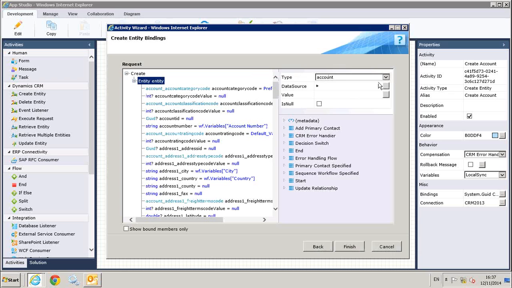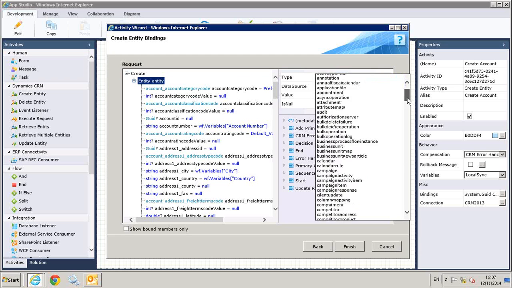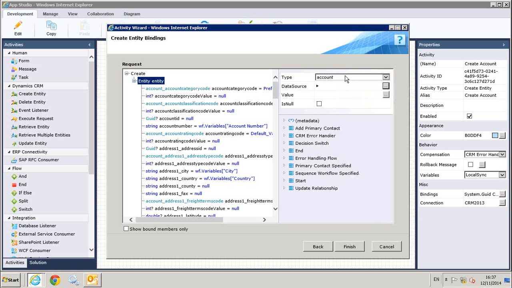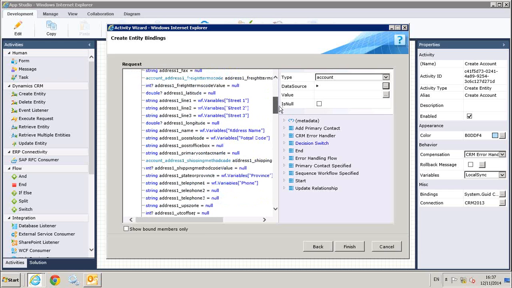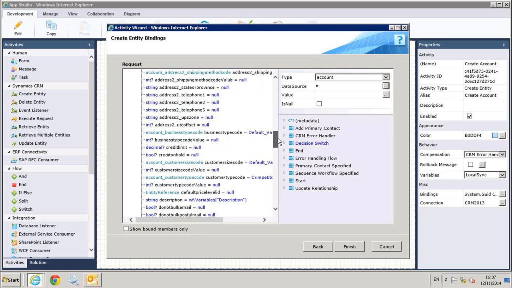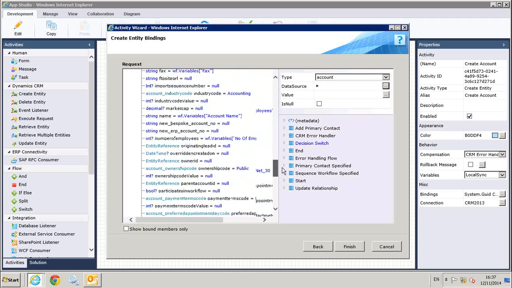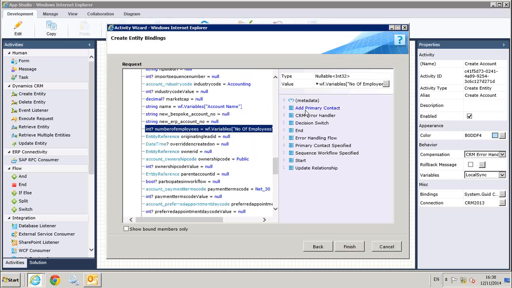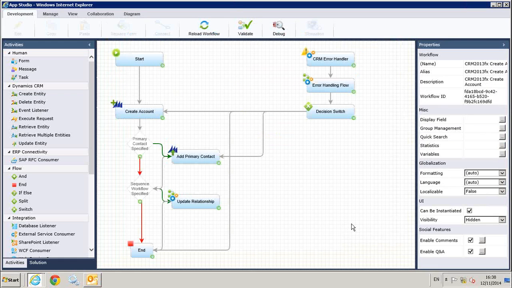And I specify what the entity type is from the very, very long list of entities available in CRM, including custom entities. If you create your own entities, they'll be available here. And then I just have a list of all of the fields available, again, including any custom fields that you create, all available in here for me to then populate from my business process data model. Very easy to do, very quick to do, and a very efficient way of integrating.